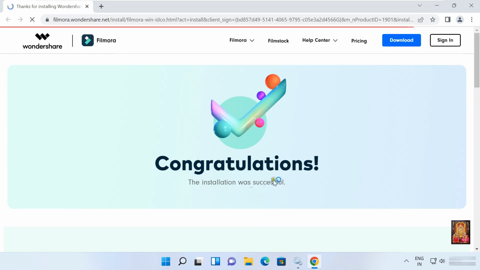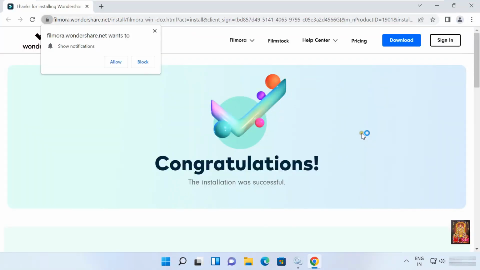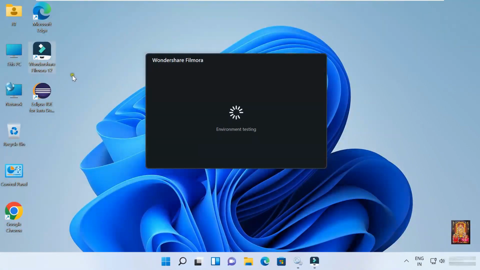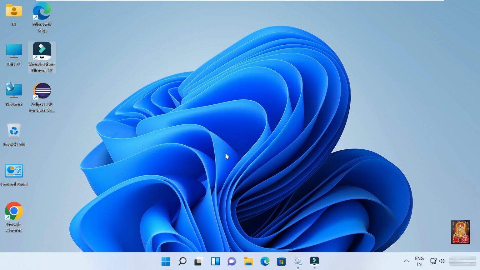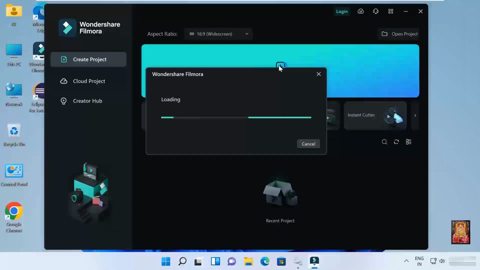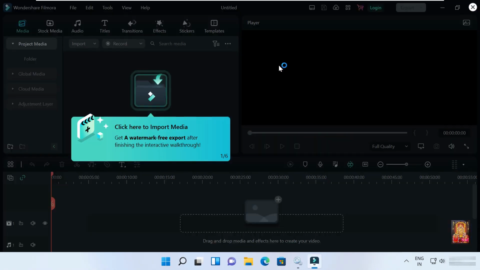Congratulations, the installation was successful. Let's close web browser. The shortcut to open Filmora has been created on our desktop. Let's double click on Filmora 12 shortcut. Click new project. Our Filmora 12 software is open here.